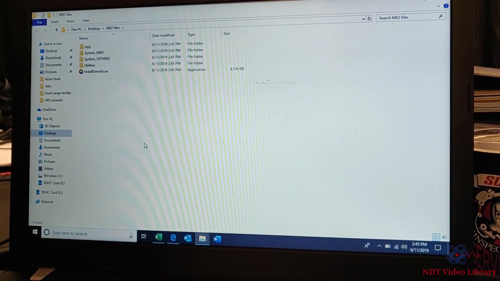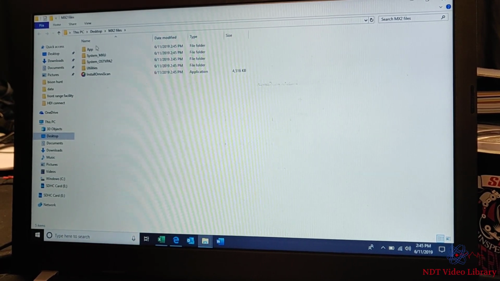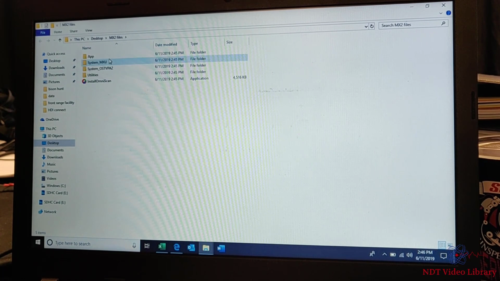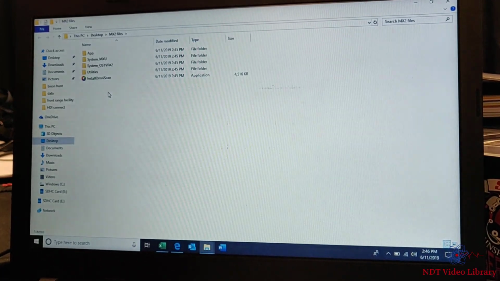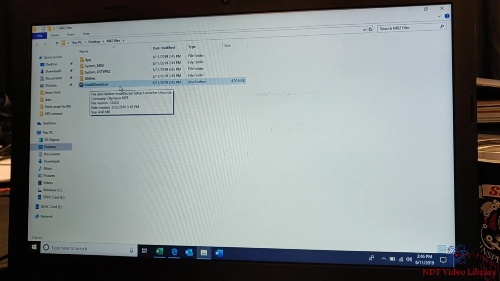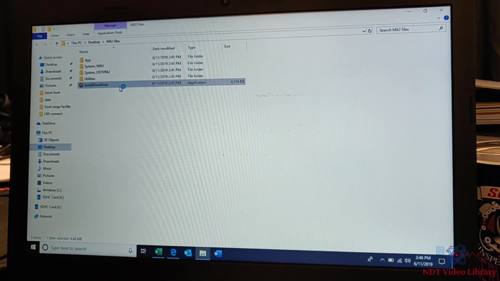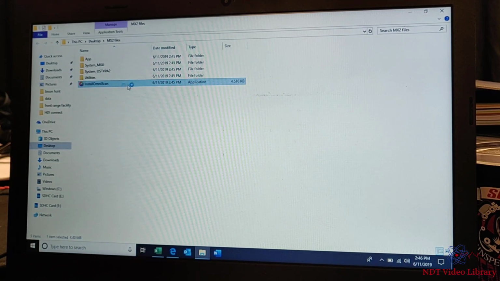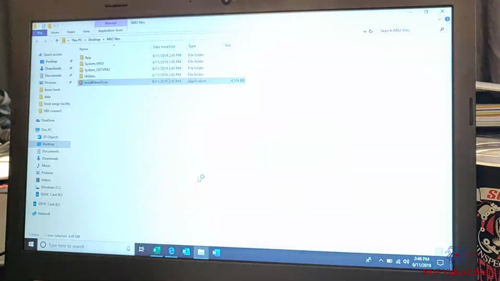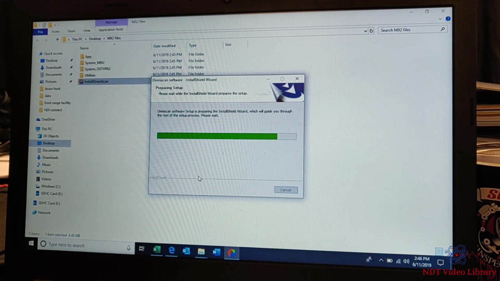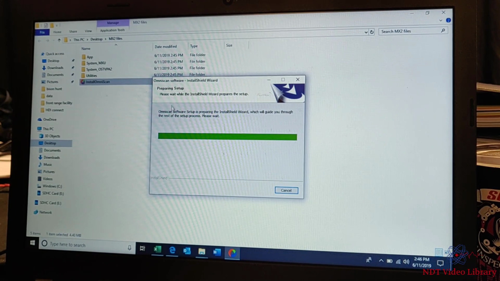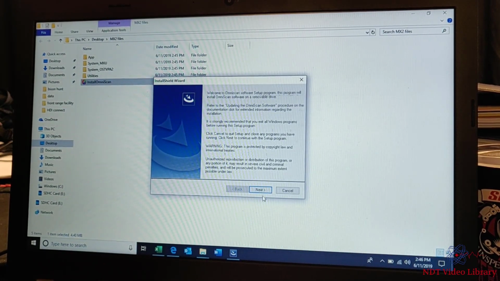Okay, once it finishes the extraction, it's going to open the location. And now, instead of copying these files on your SD card, what you have to do is select this one, install Omniscan, double click on it, because it's an application file. It's going to give you this message, run it, so say yes. It's preparing the set of files. Click next.